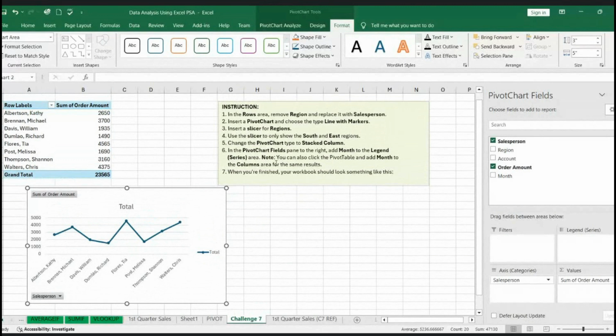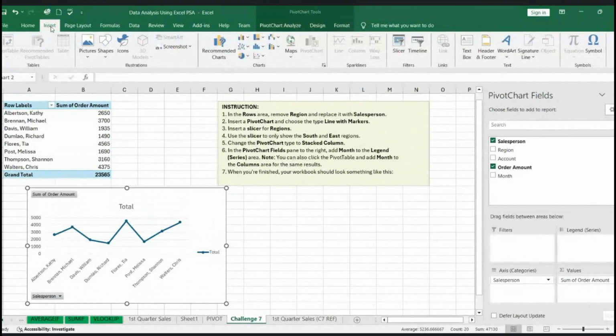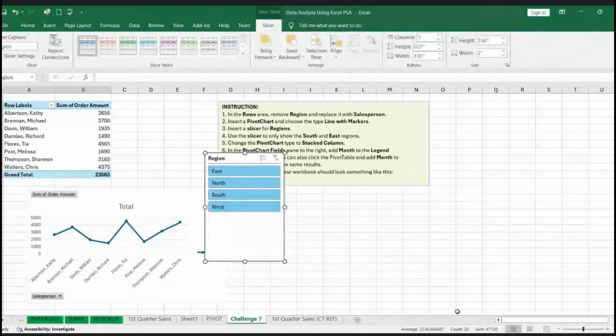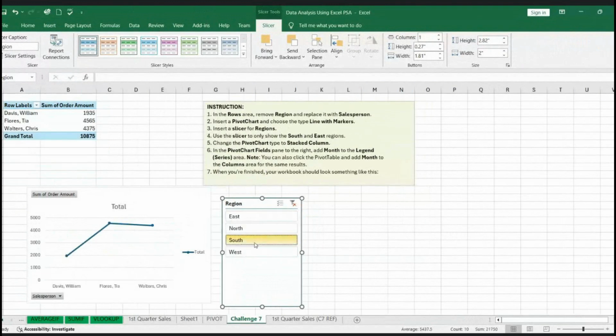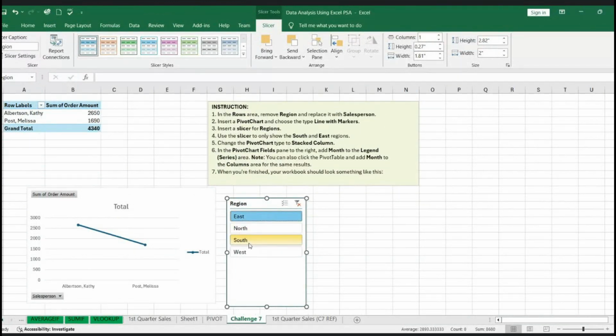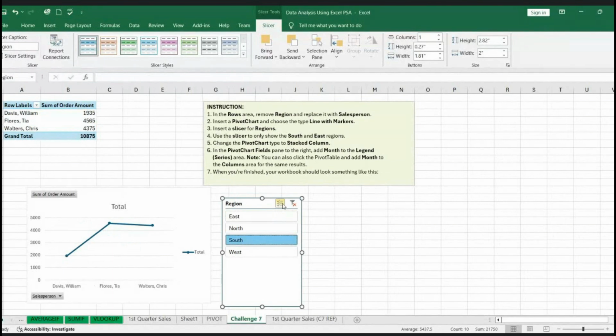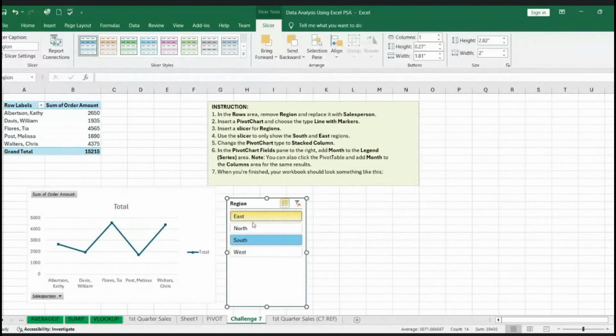And then insert a slicer for the region. So from the Insert tab, we can see yung slicer dito sa taas. And then we select the region. Yan. And then automatic na lalabas dito yung slicer, yan. And then use the slicer to only show the south and east. So we select only the south and the east. Sorry. You should multi-select muna and then south and east.